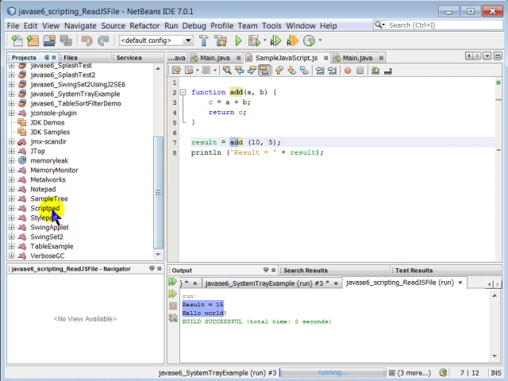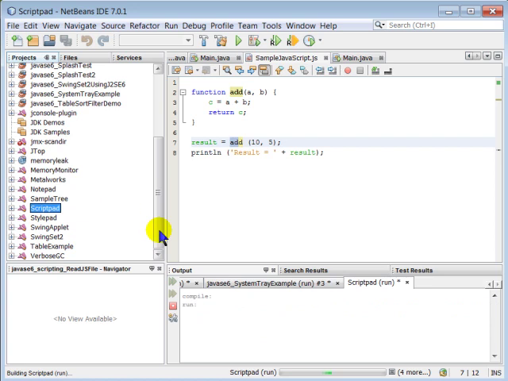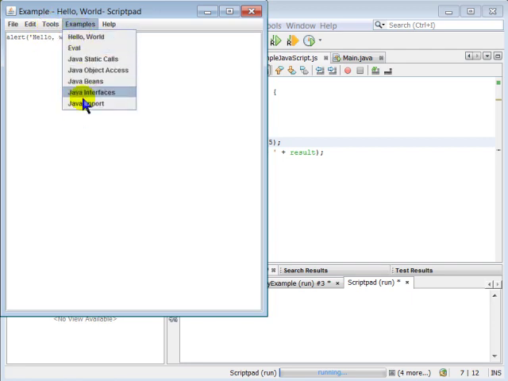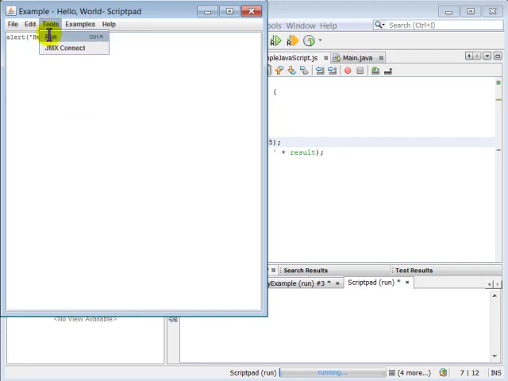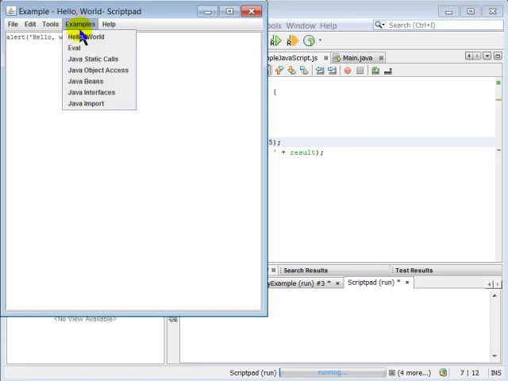Now let's take a look at a more complex application. Script path is a bit more sophisticated application that comes with JDK 6. So let's run the application. And this is the code. This is the example JavaScript code that comes with this application. Then you can just run it, and it will just display alert and examples.